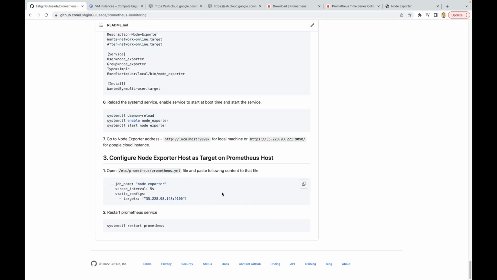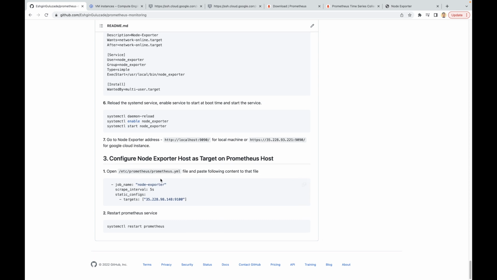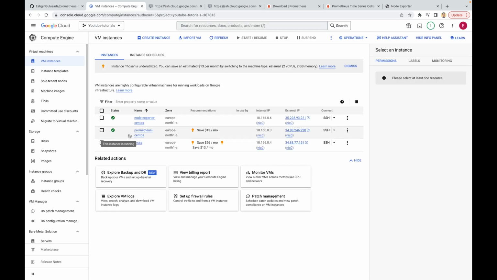And let's see what's written here. Open the /etc/prometheus/prometheus.yml file and paste the following content into that file. This directory is on the Prometheus server itself. So here we have two VMs, right? This RHCSA one is for my personal use, it doesn't matter, you don't need to create that VM. But for the sake of this series, we have two VMs, Prometheus CentOS and Node Exporter CentOS. Now we are going to add this Node Exporter CentOS host, or VM, to Prometheus CentOS.